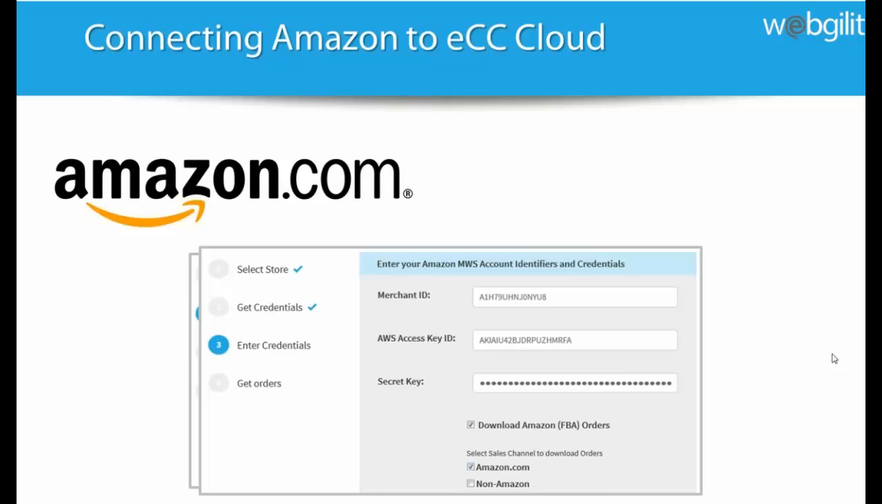And I just want to direct your attention to Amazon itself. Amazon has 2 components. You have the merchant fulfillment component, and also you have the Amazon FBA, or Fulfillment by Amazon, component. So eCC Cloud is able to download both of those types of orders within eCC Cloud.